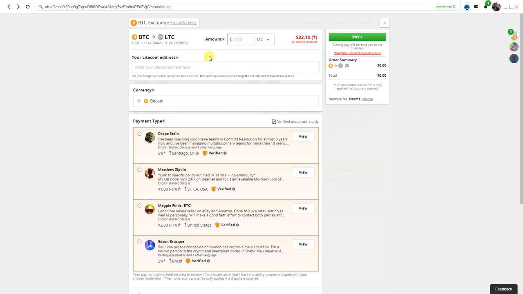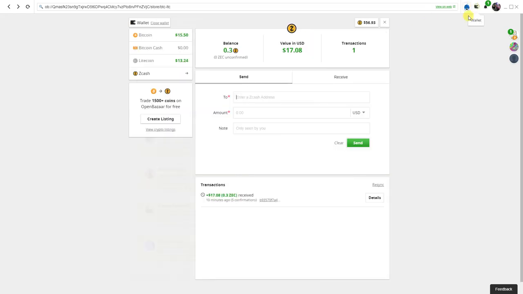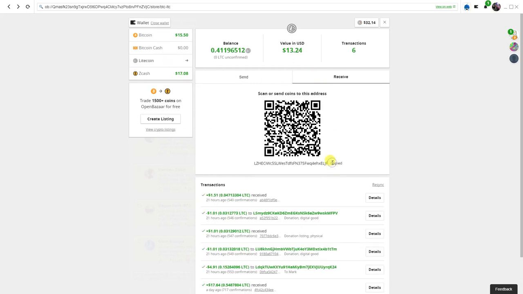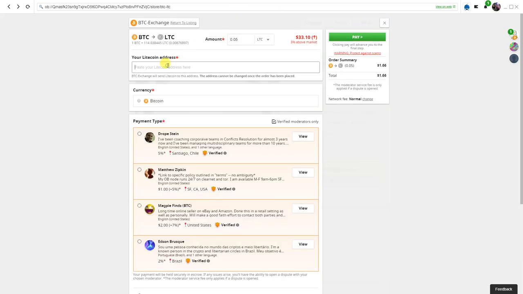that I want to buy. This purchase is just for demonstration reasons, so I'm going to purchase a small amount. Let's say that much. And then you put in the address you want to receive the coins at. So for me, I'm going to go up to the wallet, Litecoin, receive, copy this address, and I'm going to exit here. Paste the address in.